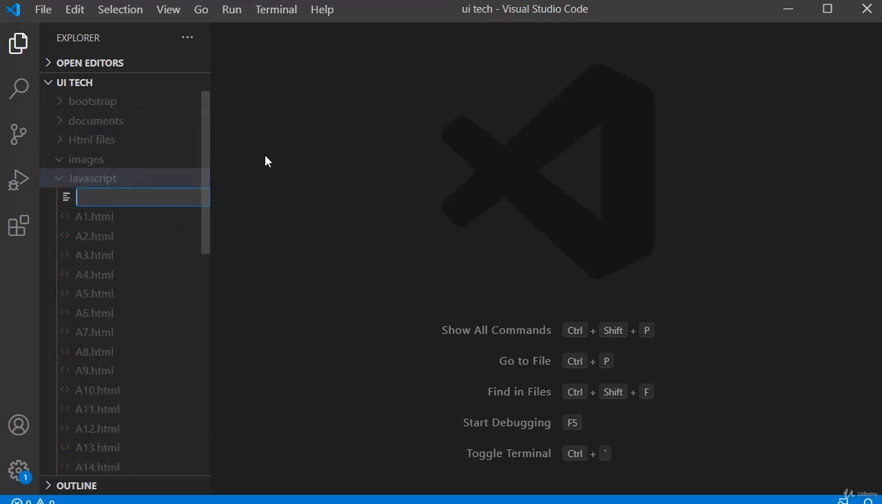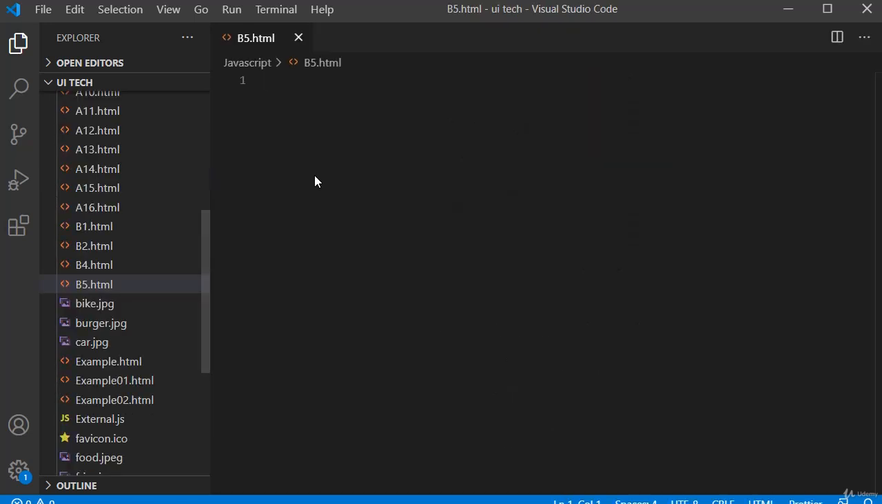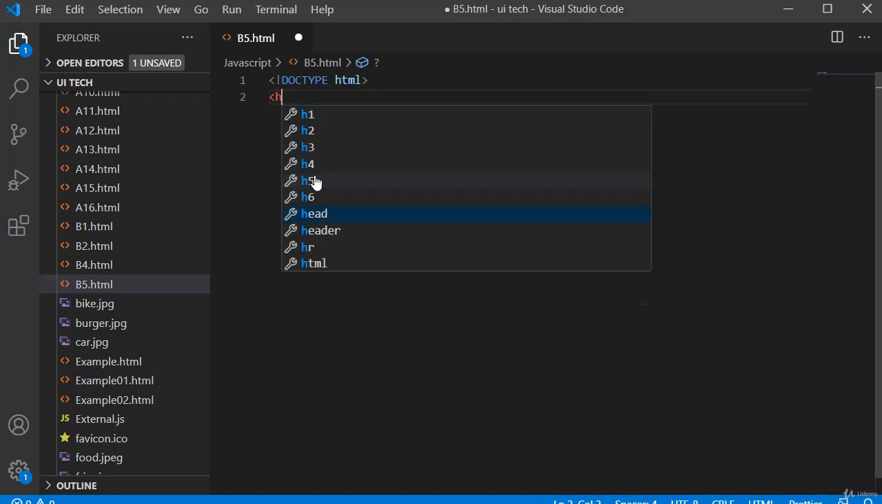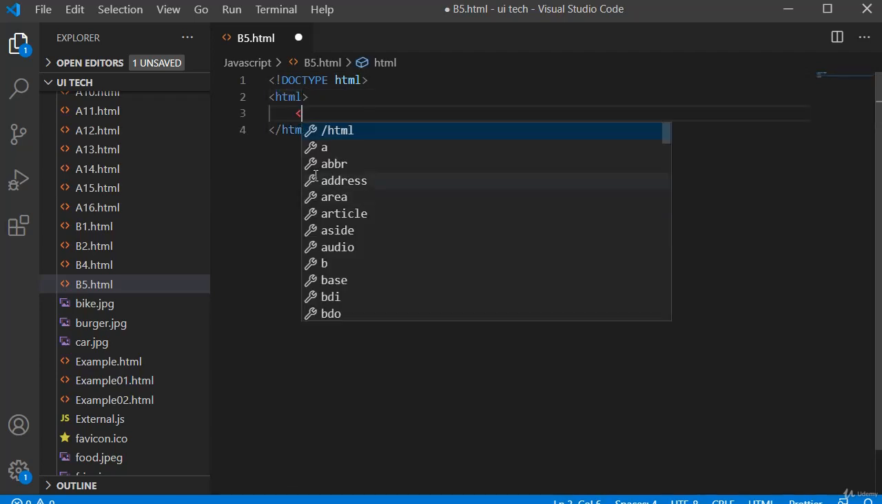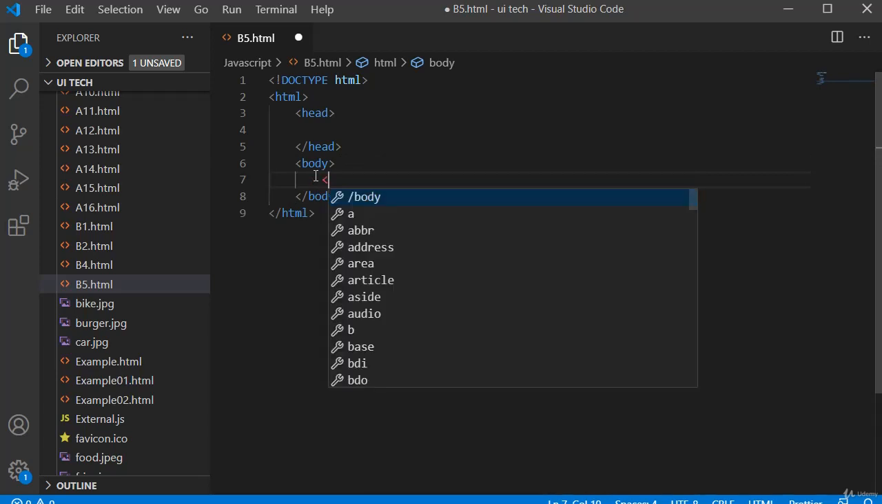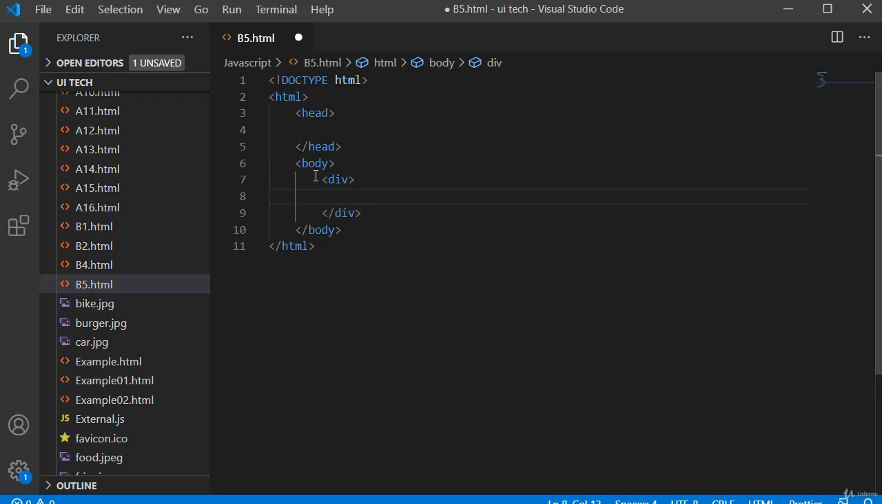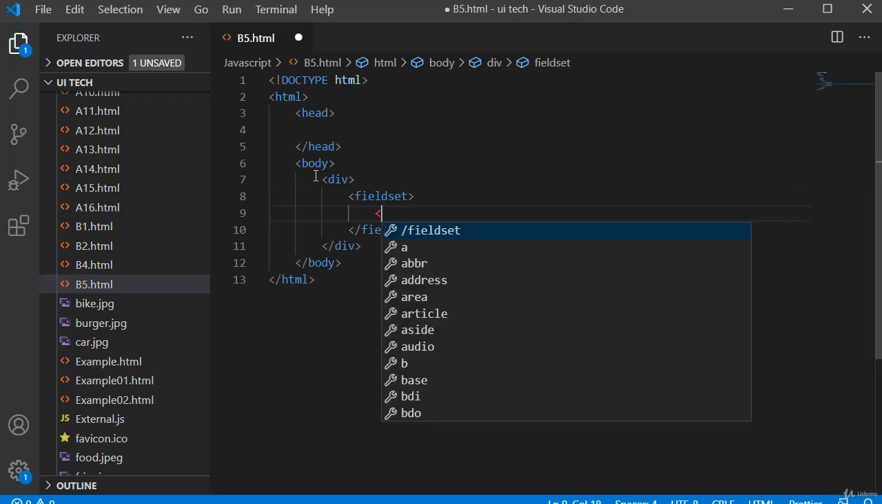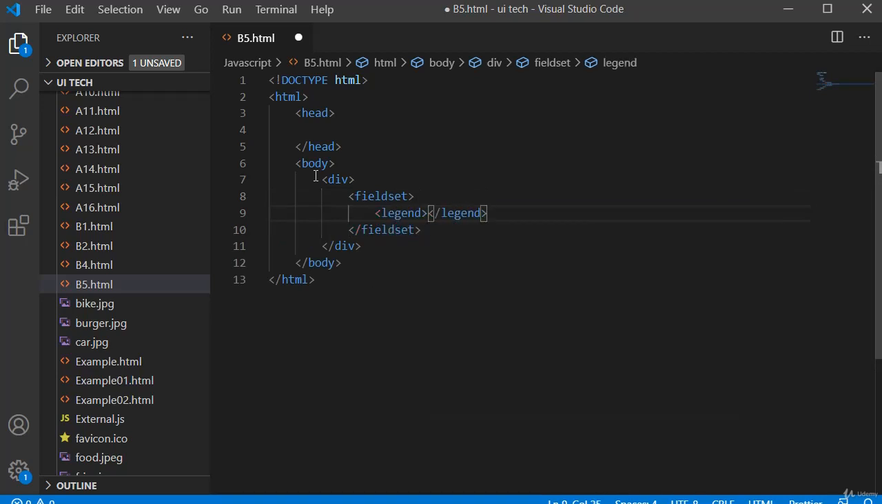Go to the JavaScript folder, create a new file, b5.html, doctype HTML, inside this head section and body section. Inside this body section I will create a div tag. Inside this div tag I will use fieldset. Inside we have legend, login.